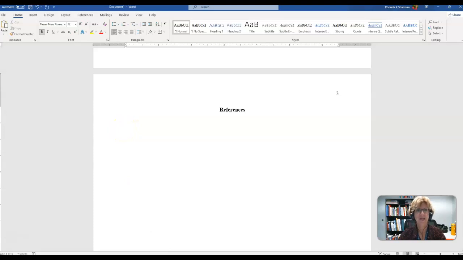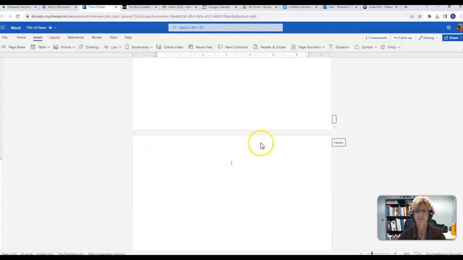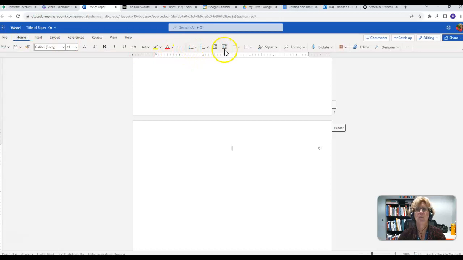So in the other formats, I'll just go ahead and insert that page break. So we're on page 3. We're going to center the word References, and we're in double spacing, and we'll put it back over to left alignment.